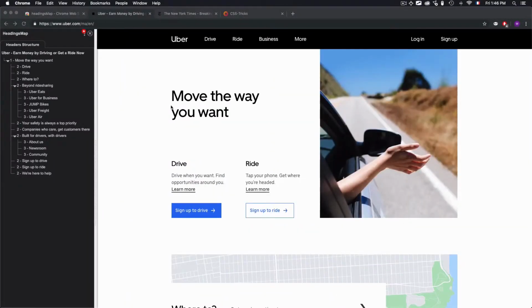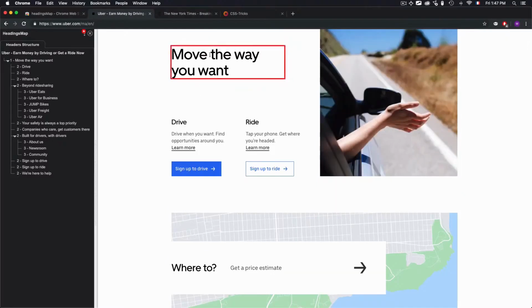And from this structure, you will find out that there are some numbers, 1, 2, and 3. What do these numbers mean exactly? They are structured by the most important, the most significant heading. Let's click on this first one, and you will see that this is the only title that has 1. Why? Because this is the most important title, the most significant heading on this page.